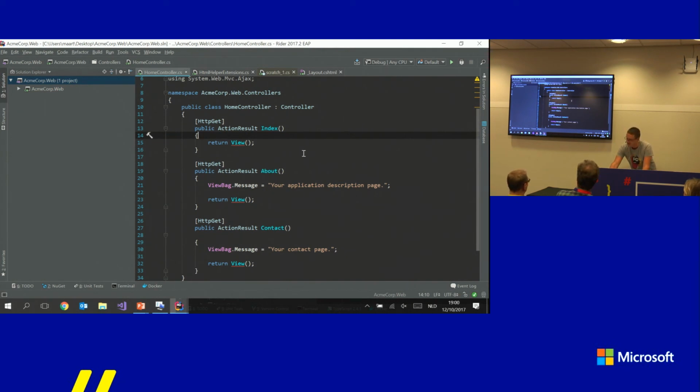Multiple cursors are not in ReSharper, no. Scratches also not, no.